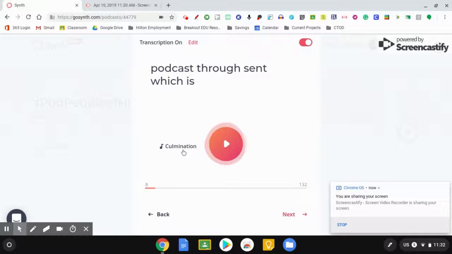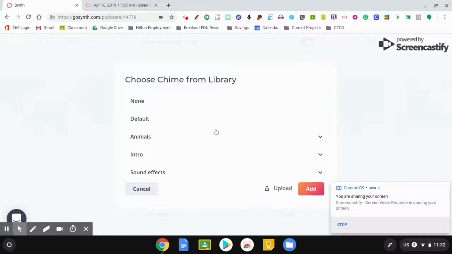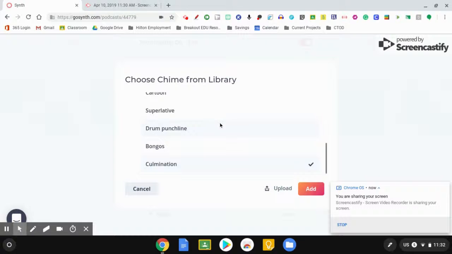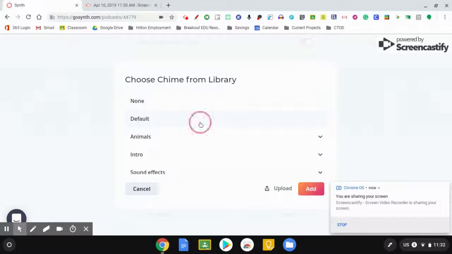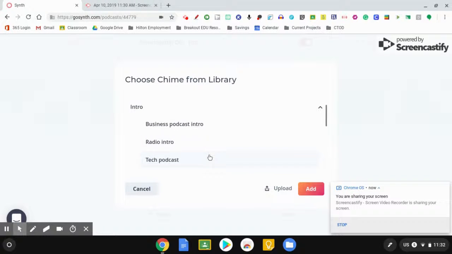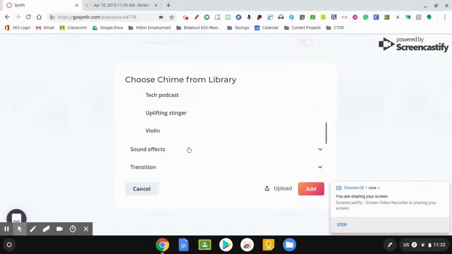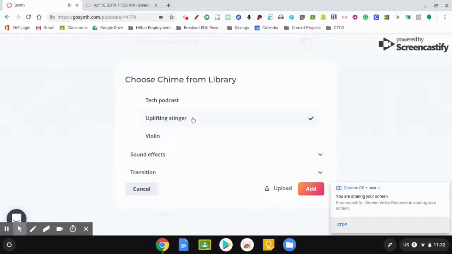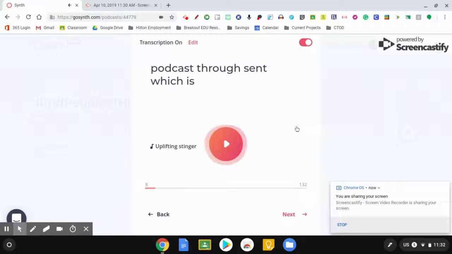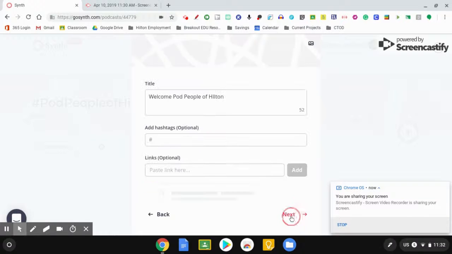And over here, a little icon probably came up about a chime. Chime is where you can add a little sound effect from your library or from their library that's able to give some division between contributions to the podcast. So maybe I'll look through this menu and maybe I'll see the uplifting stinger. Ooh, I'm uplifted. All right, so I'll just add this as my chime, and that's going to add onto my podcast just as a little transition in there. And then I will click next.